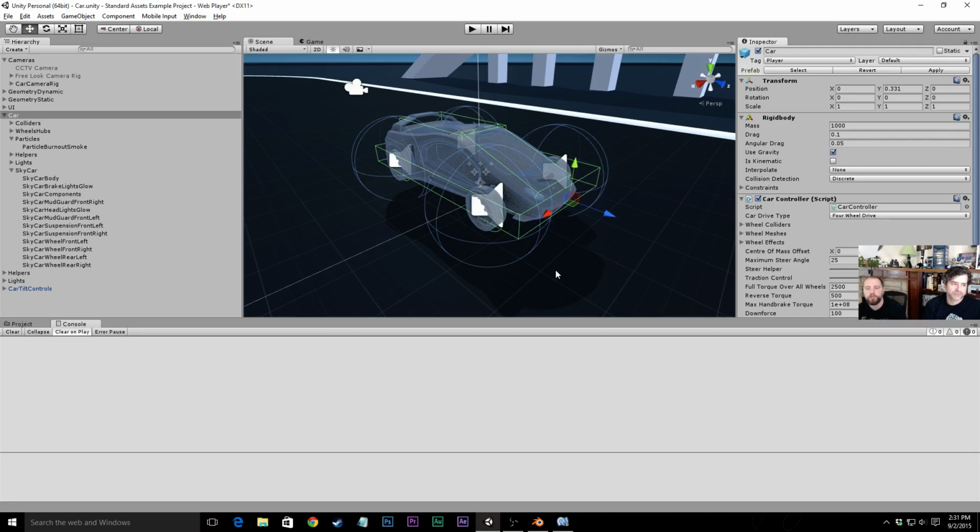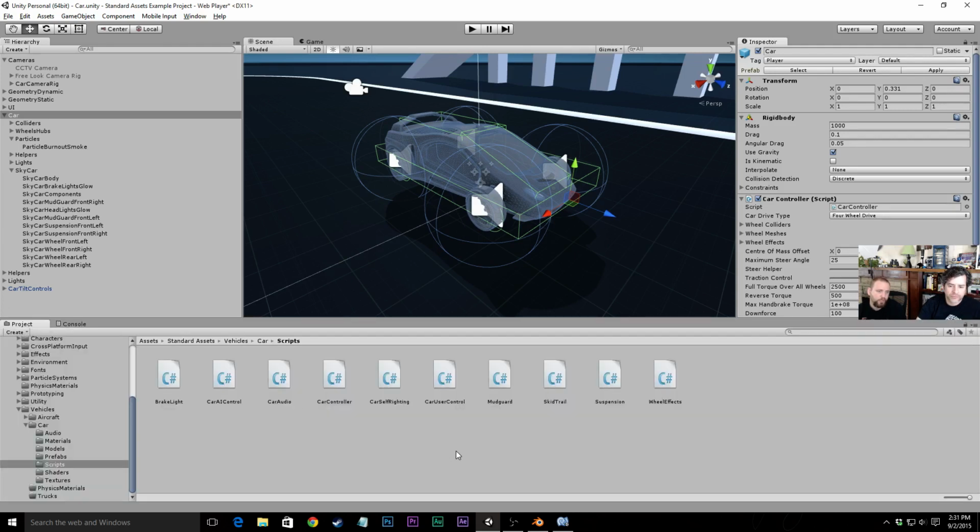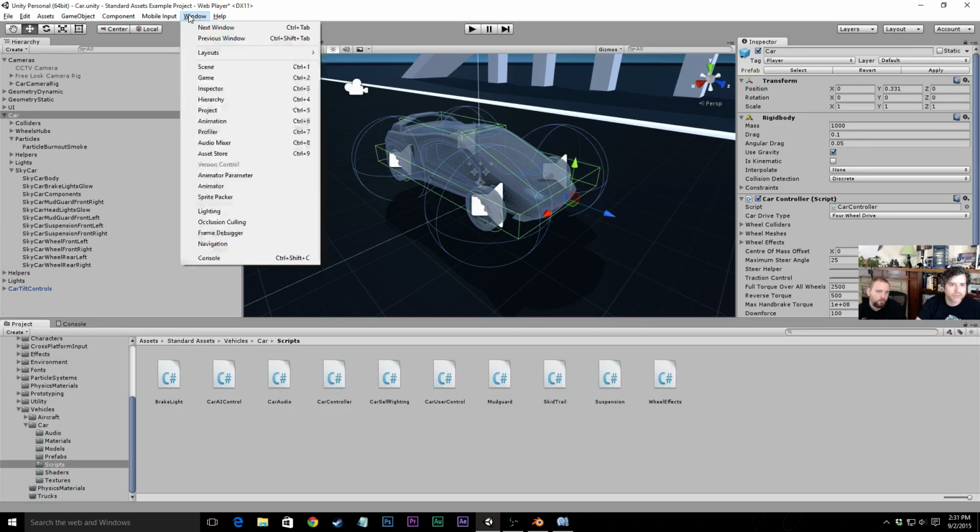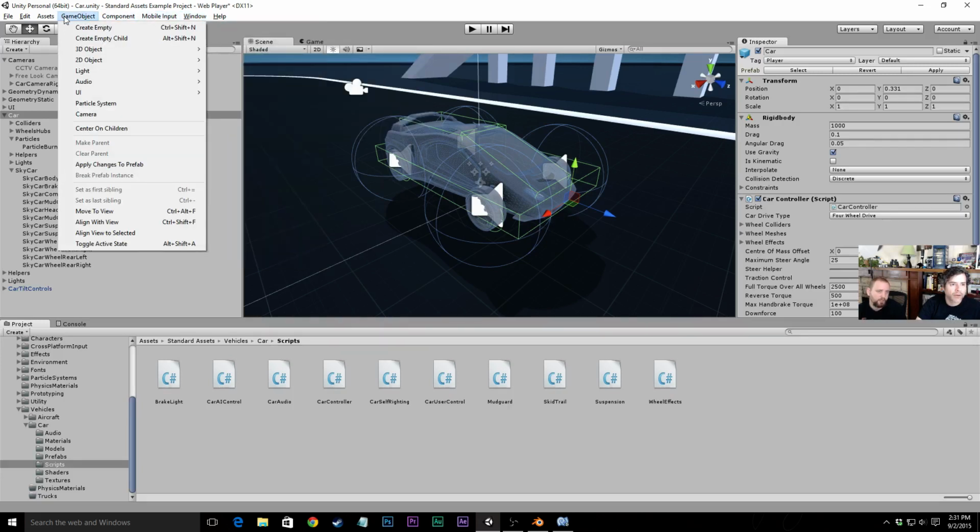And one of the things that they do really well is redundancy. What I mean by that is, go to our project over here, the project tab. All right, so let's go up to Window. Now we see these items here. We see project. I want to show you the game object tab up there, mobile input, component, game object. Create empty, create UI. See all these things right here?